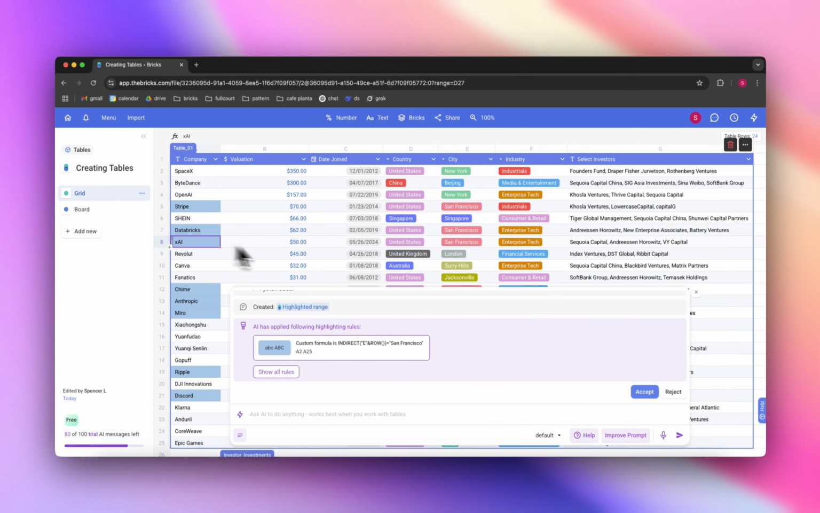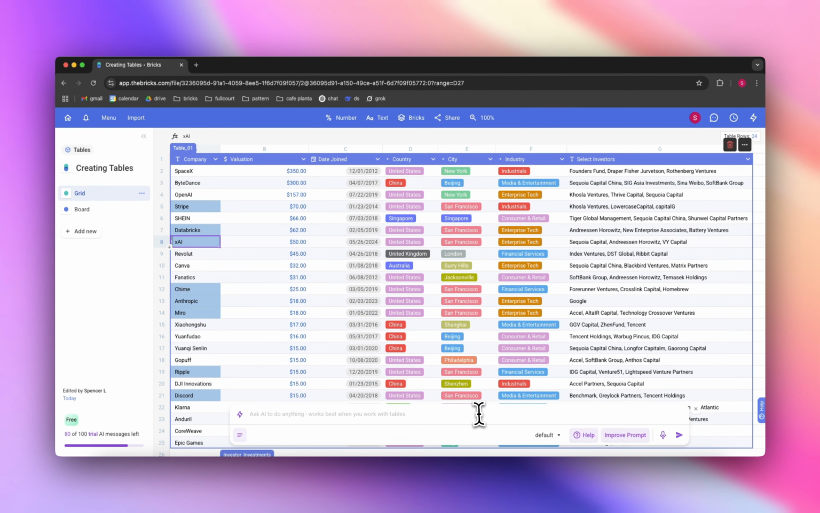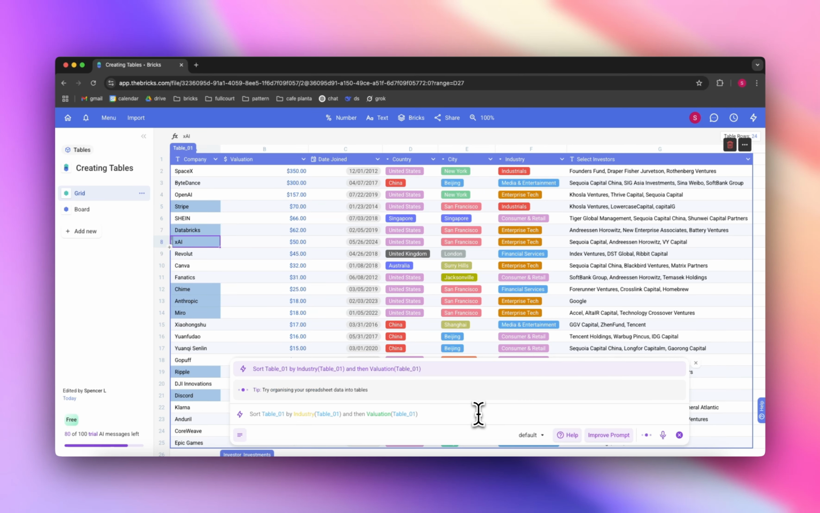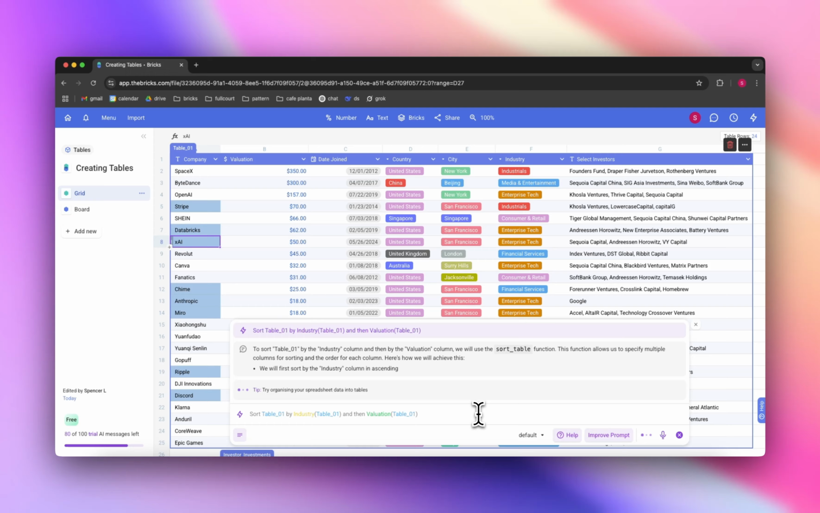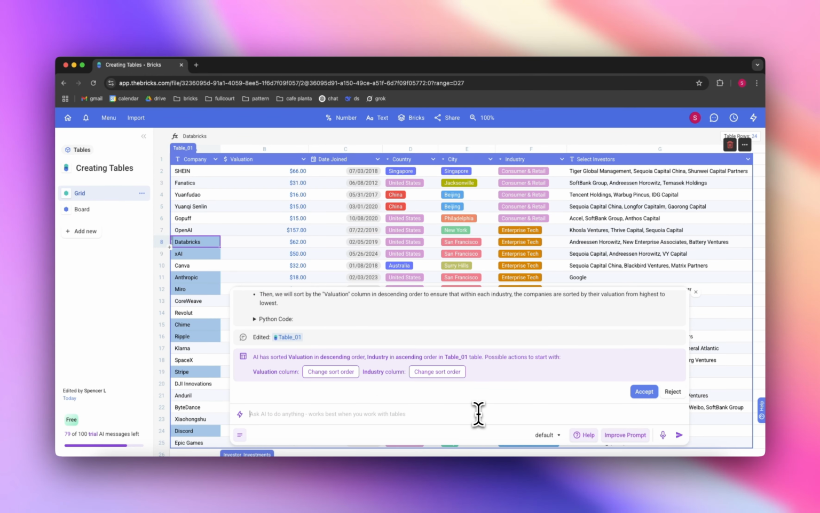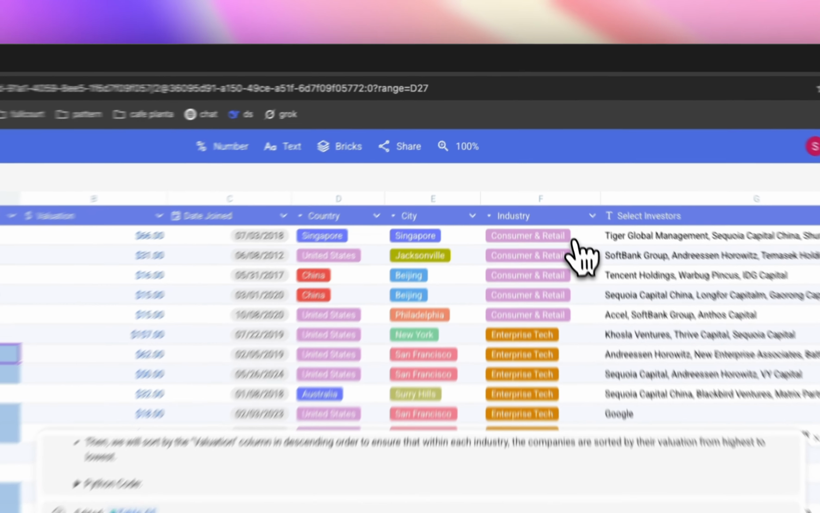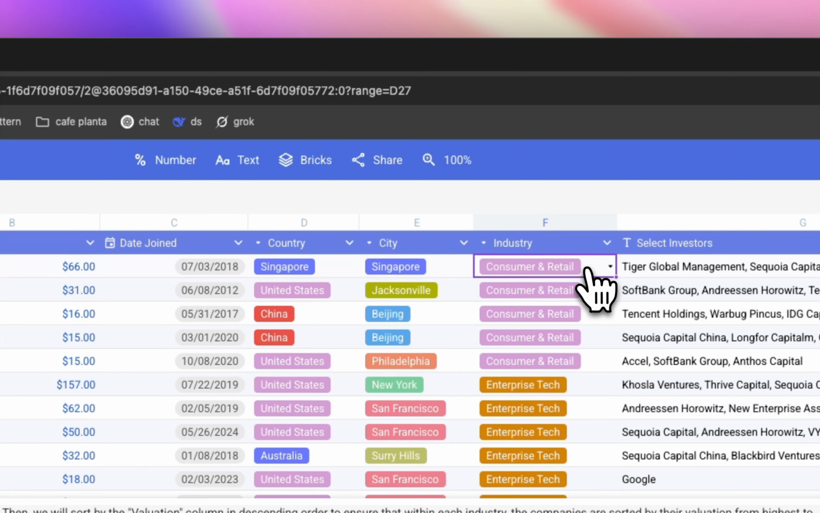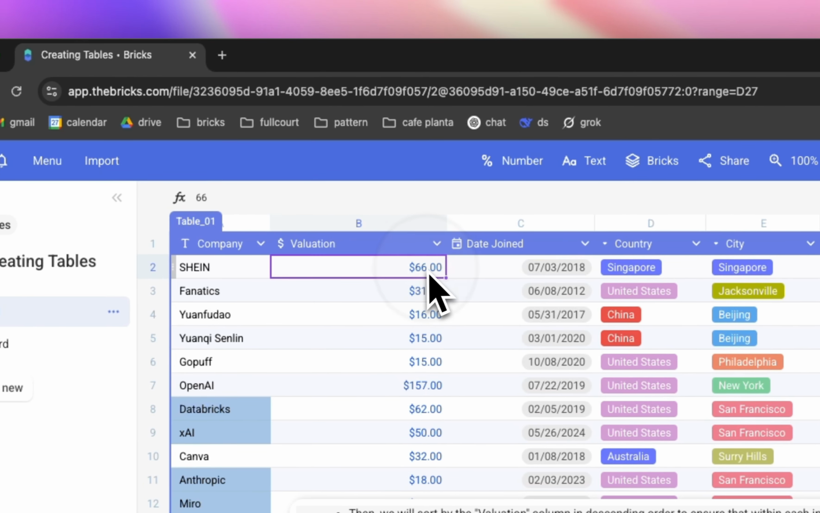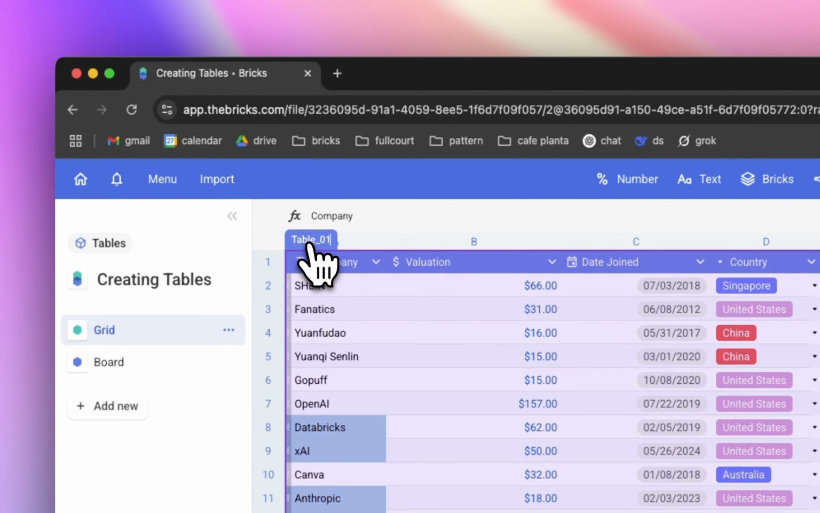You can also sort the table in interesting ways using AI. For example, sort table 1 by industry and then valuation. And now, as you can see, the table is sorted by industry, and then within each industry, it's sorted by valuation.